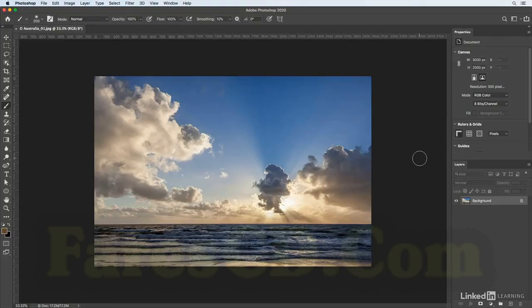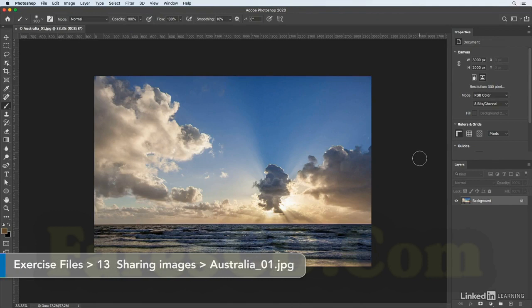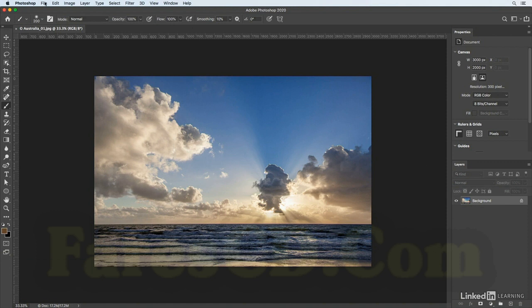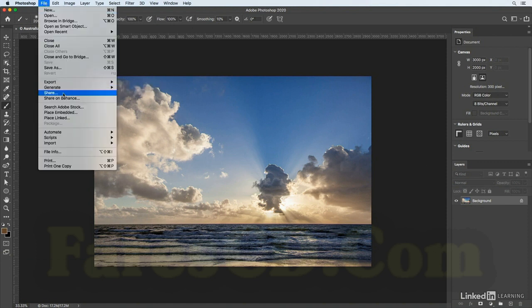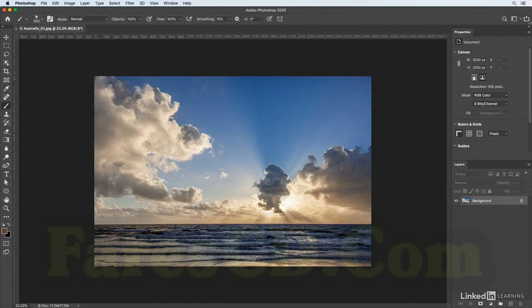When working on a document in Photoshop, you can email or share your creations to several services directly from within Photoshop using Quick Share. I can either choose File and then Share, or we can use the Quick Share icon in the upper right. When I select it, we get a list of options here.